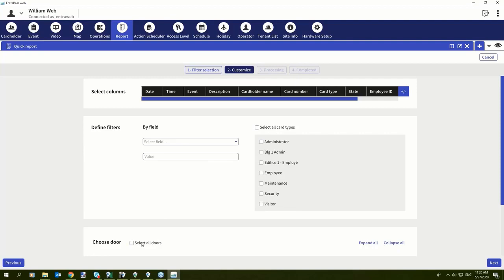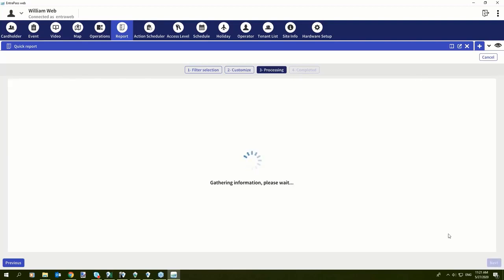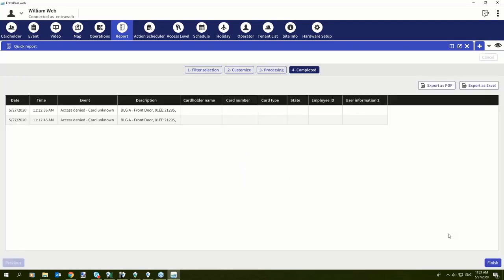I could also specify that I don't want all the doors. So for example, give me all this information on the card holder that are visitors that tried going to the server room. Why was a visitor trying to go in the server room, for example, right? Then I press next. This is where I wait a few seconds. Depending on how complex your report is, it may take a few seconds, right? And then boop, the report shows up automatically on the screen here.